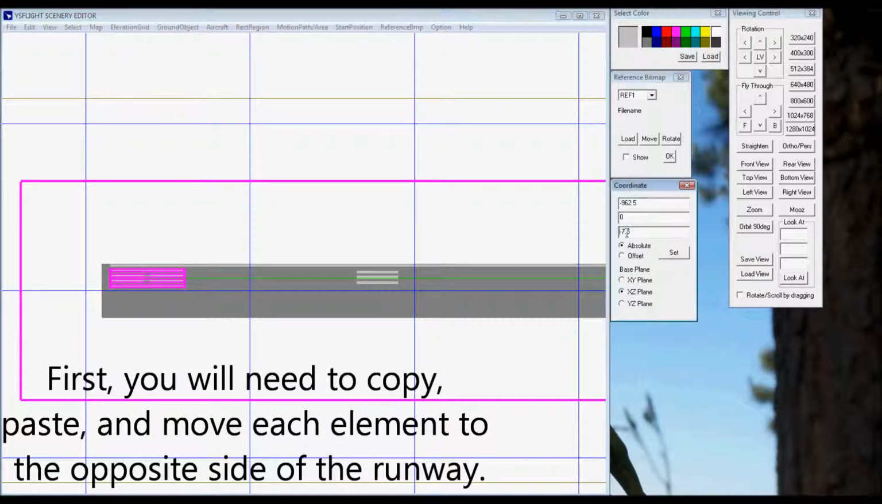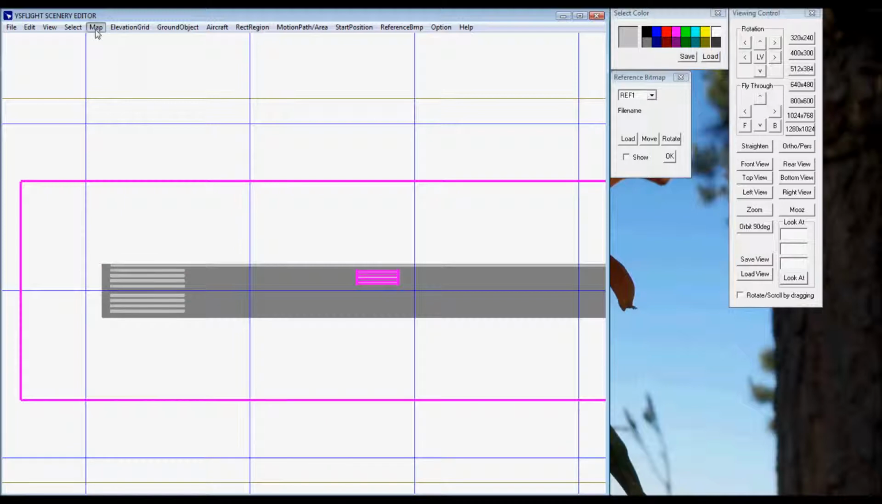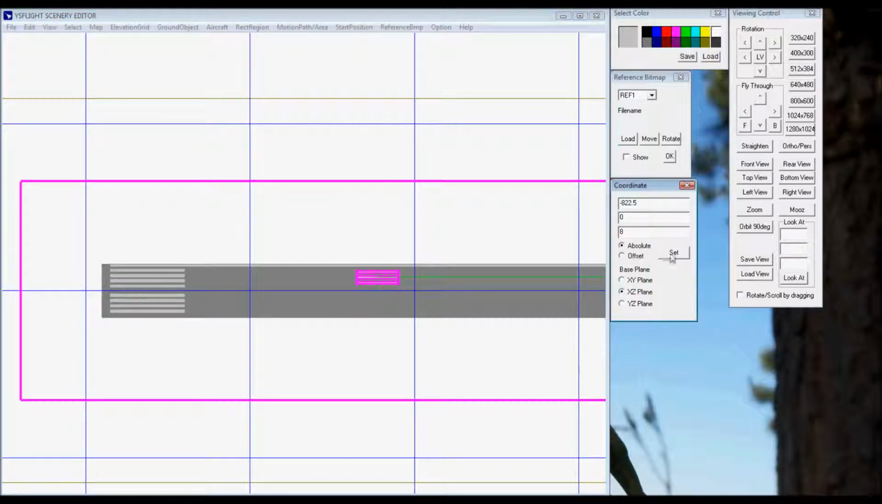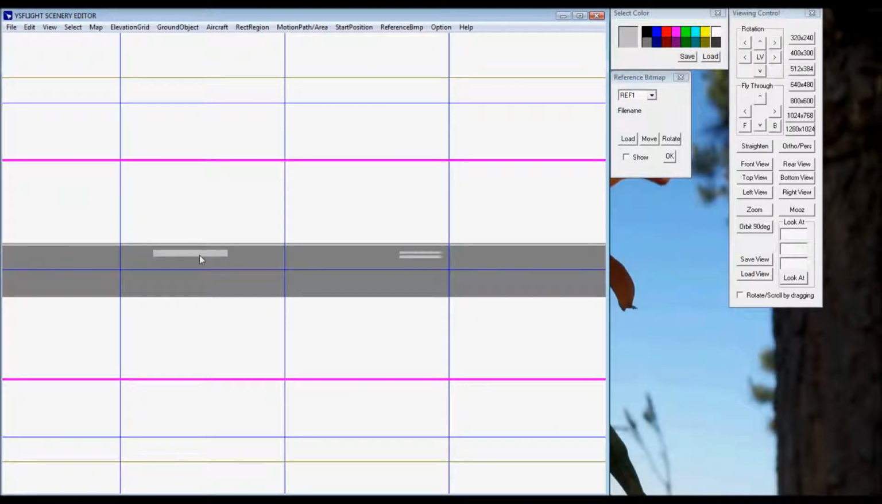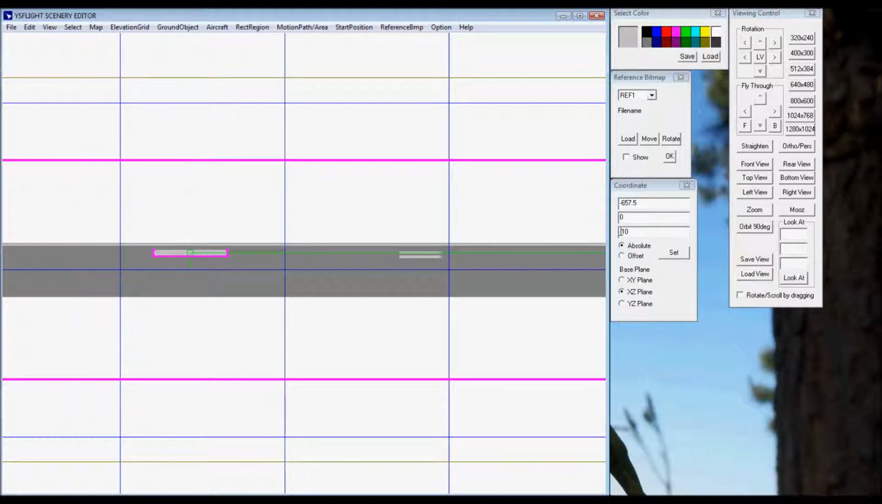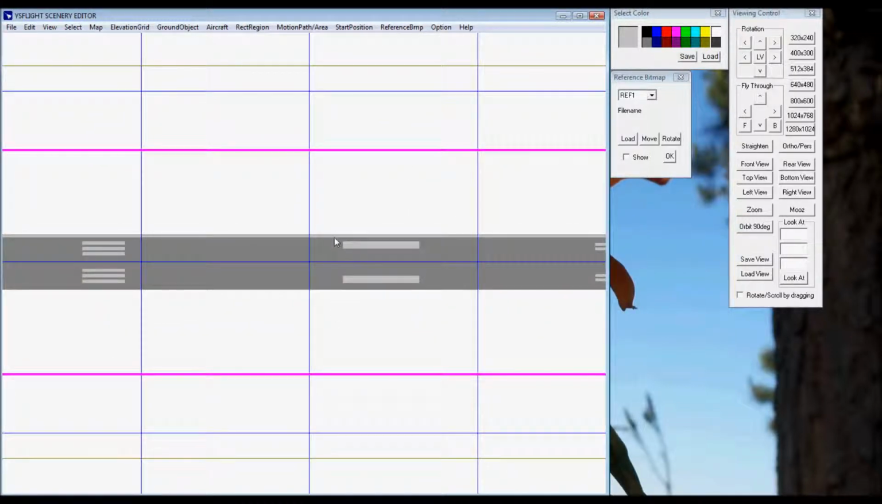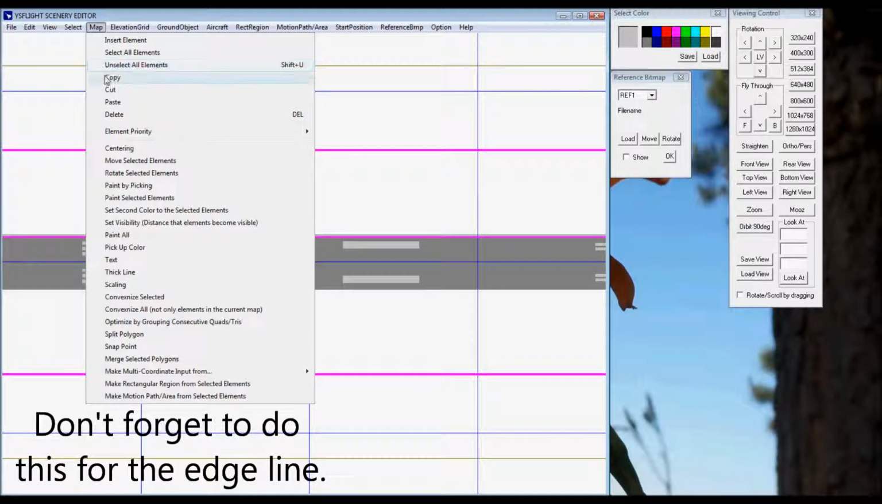Now, this is what I'm talking about: copy and paste, and then move it. Okay, and you can either copy and paste, or you can copy, move the one you just copied and then paste, and the one you paste is going to be exactly where the one you copied was. So the element that you copy, when you paste it, will paste over the original element.